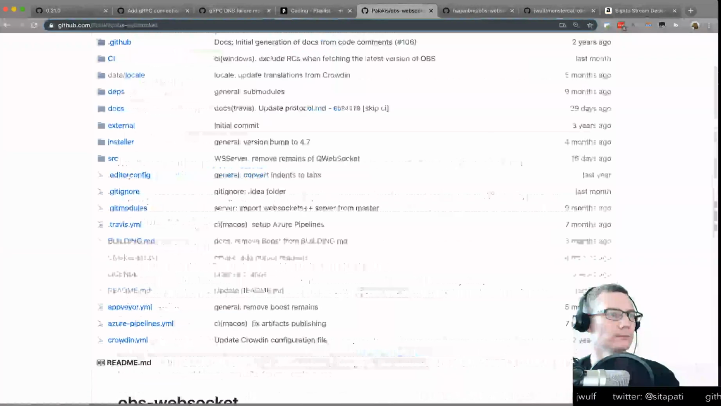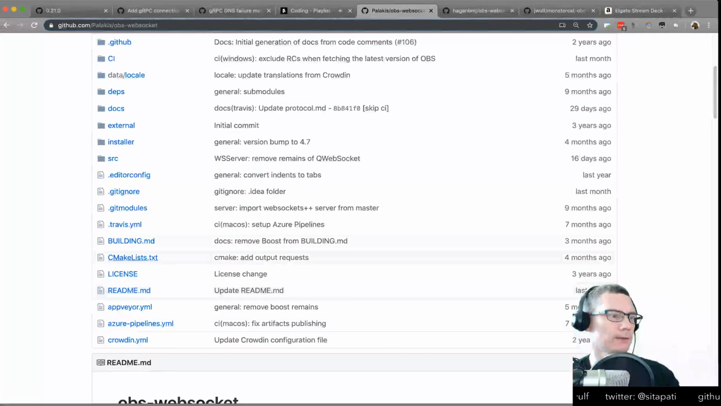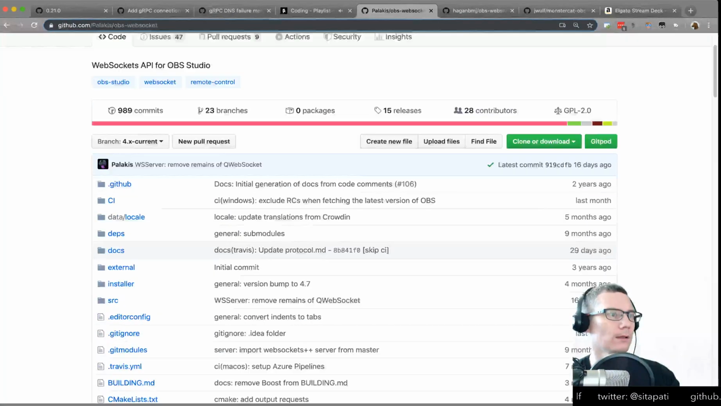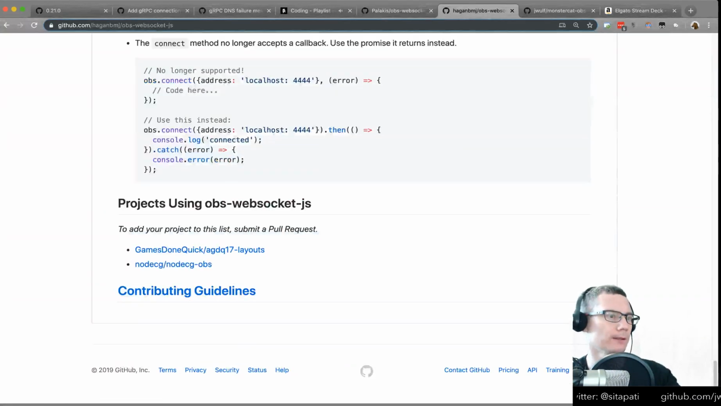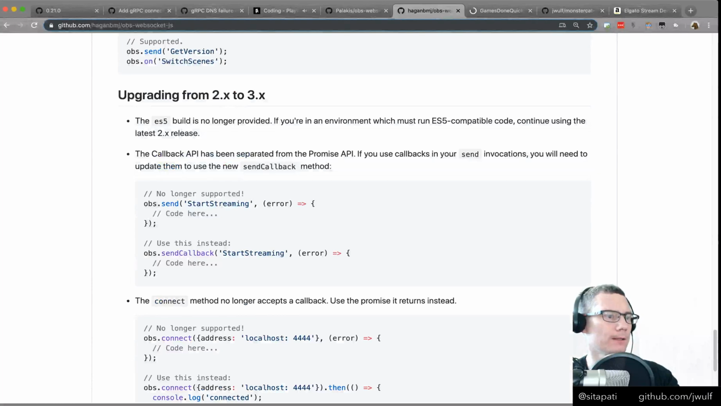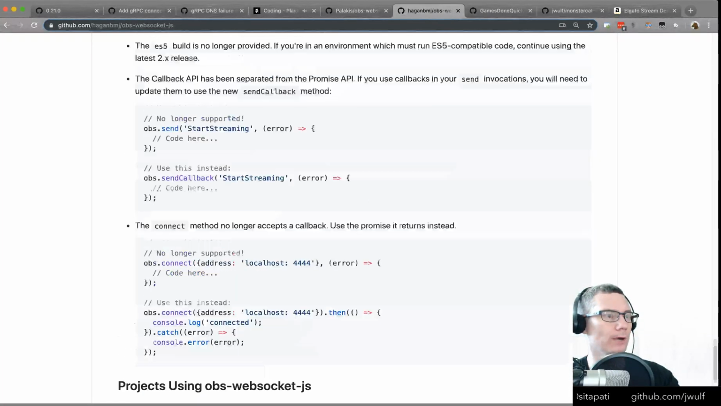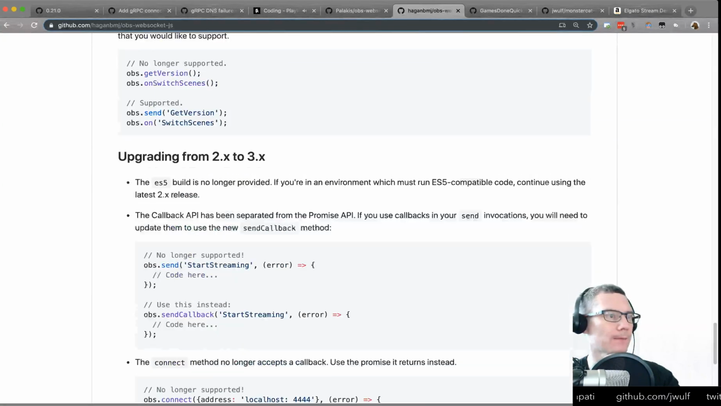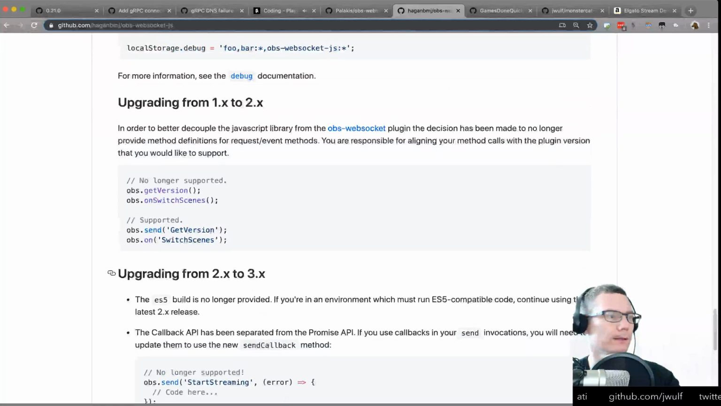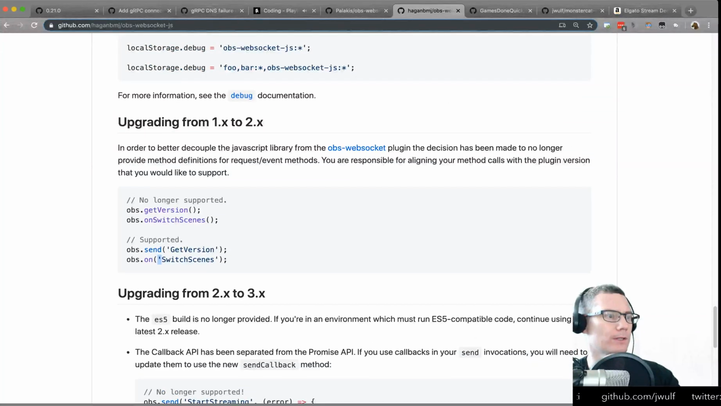Wow. Building license. Not a lot of... start streaming, send streaming. Wow, this is cool. I could write a whole Node project for this. Could put a web front end. Switch scenes.